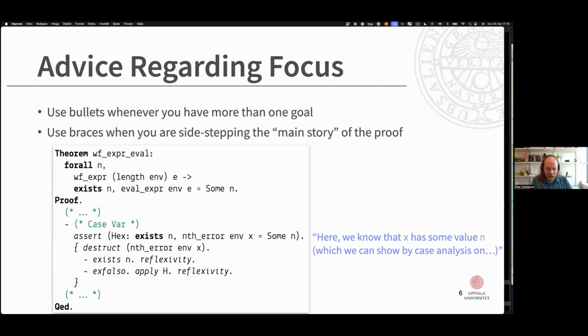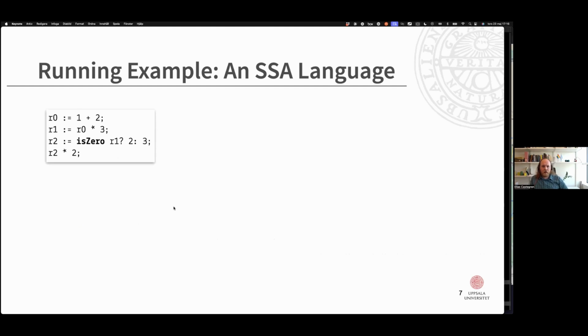So this example comes from the running example of this first part of the lecture. I'm just going to go through that briefly so that we know what we're talking about. The example that I've come up with is a very simple SSA language, static single assignment, where you have these registers, and the registers are assigned to expressions, and the expressions could look like 1 + 2. They can also mention previous registers. You can do R0 times 3.